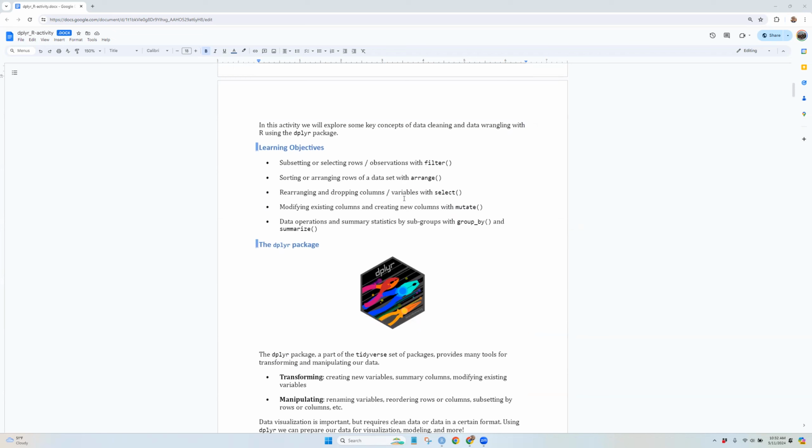So that's what we'll be covering in this activity, learning about a lot of the methods available from the dplyr package to do this. Specifically, we'll look at how we can subset to particular rows using the filter function, how we can rearrange rows or observations in a data set with the arrange function, how we can rearrange columns or drop columns with the select function, how we can modify or create new variables in our data set using the mutate function, and how we can calculate summary statistics for different subgroups in our data using the group by and summarize functions from the dplyr package.